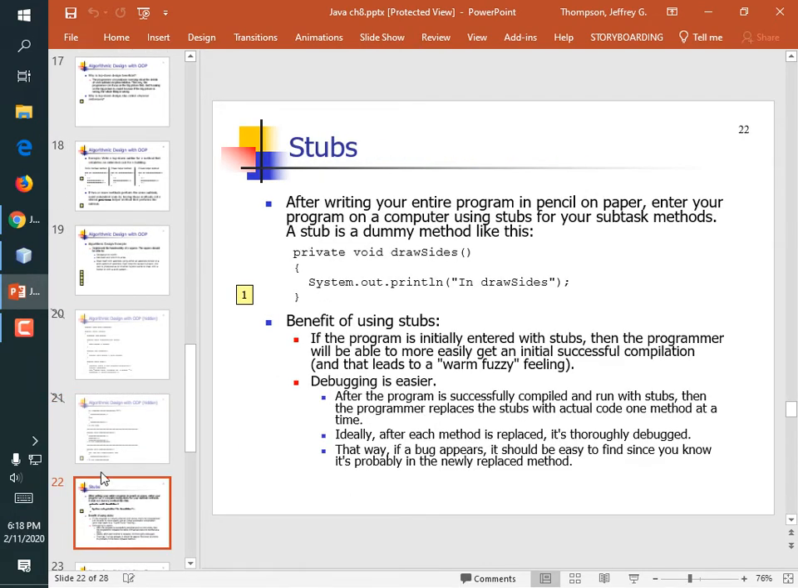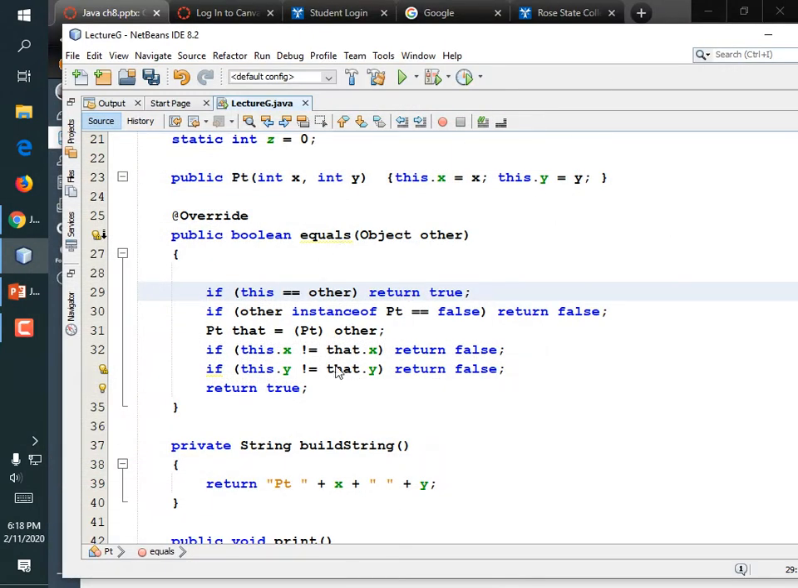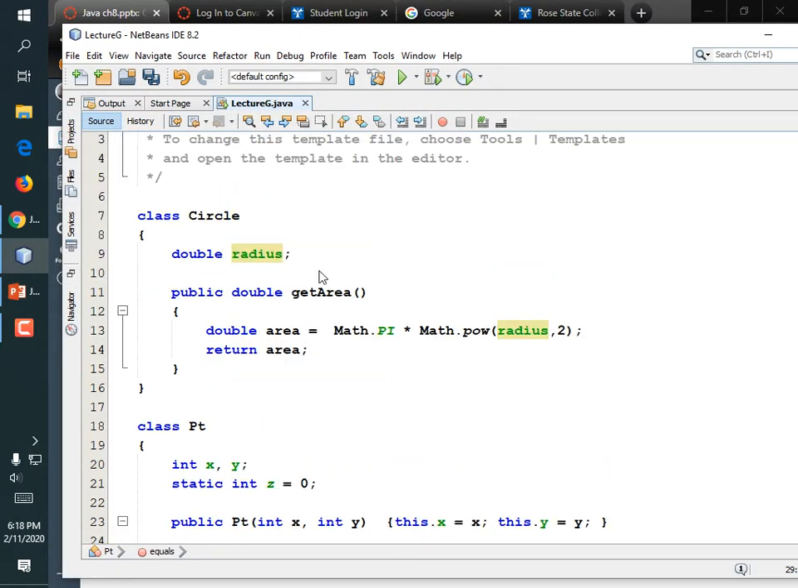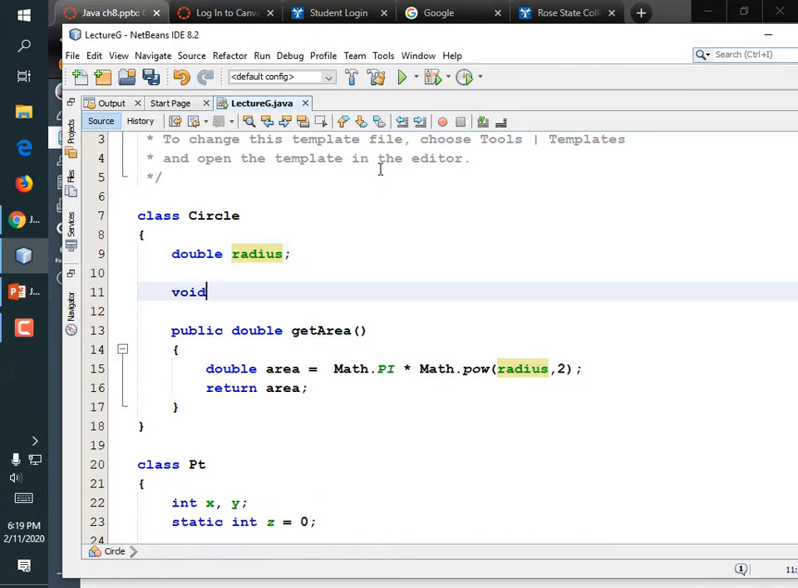Stubs. After writing your entire program in pencil or paper, enter your program on a computer using stubs for your subtask methods. A stub is a dummy method like this. All it does is print something. So like, what if I know that my circle class needs something that will set the radius of it, or set its position, right, or set the color of the circle? I might just create some stubs for it.